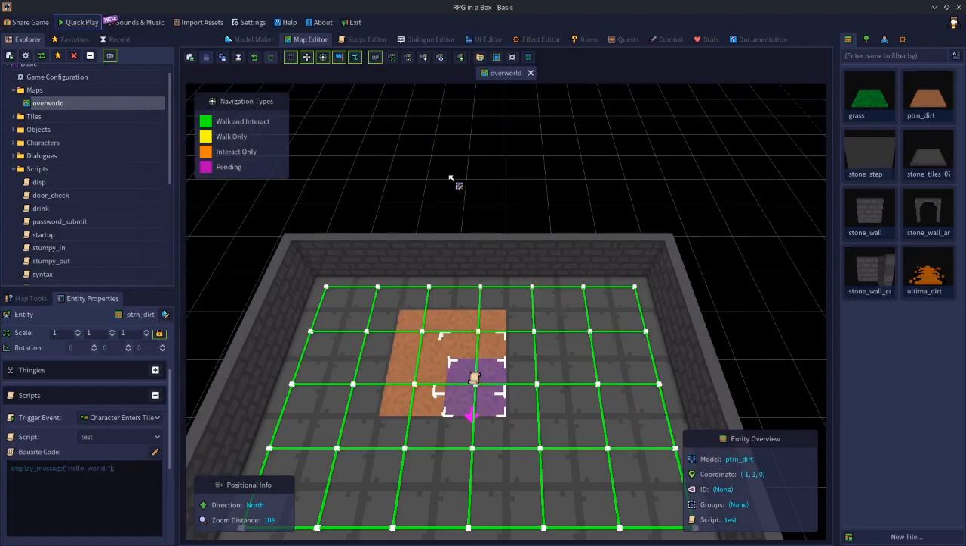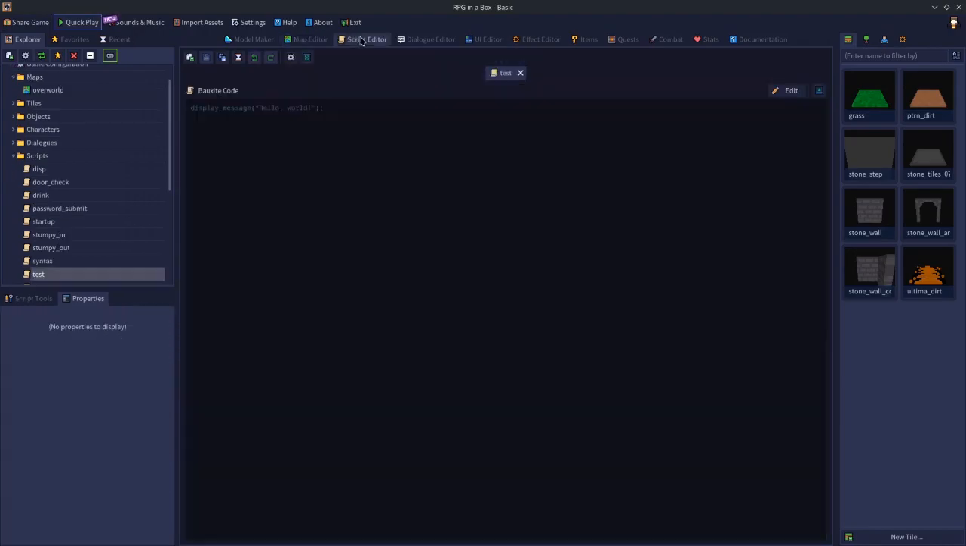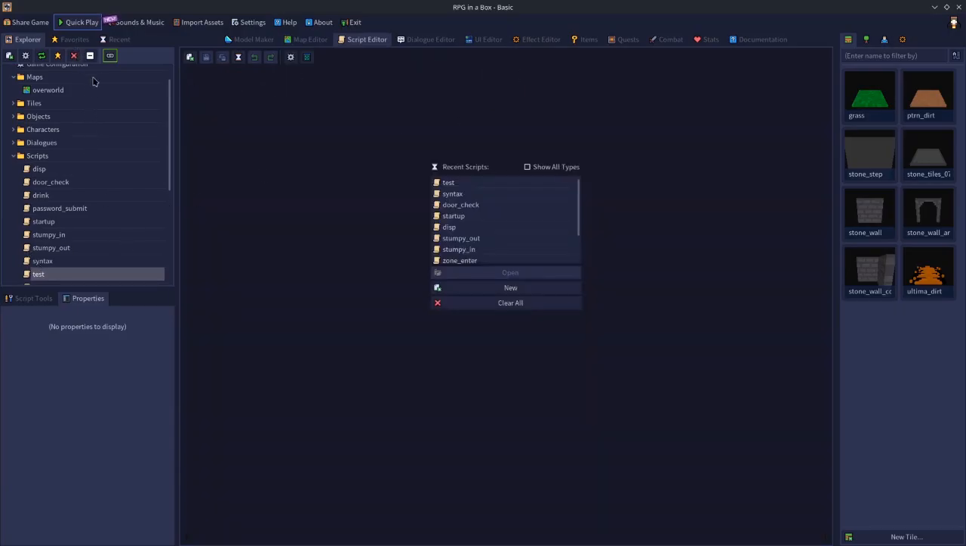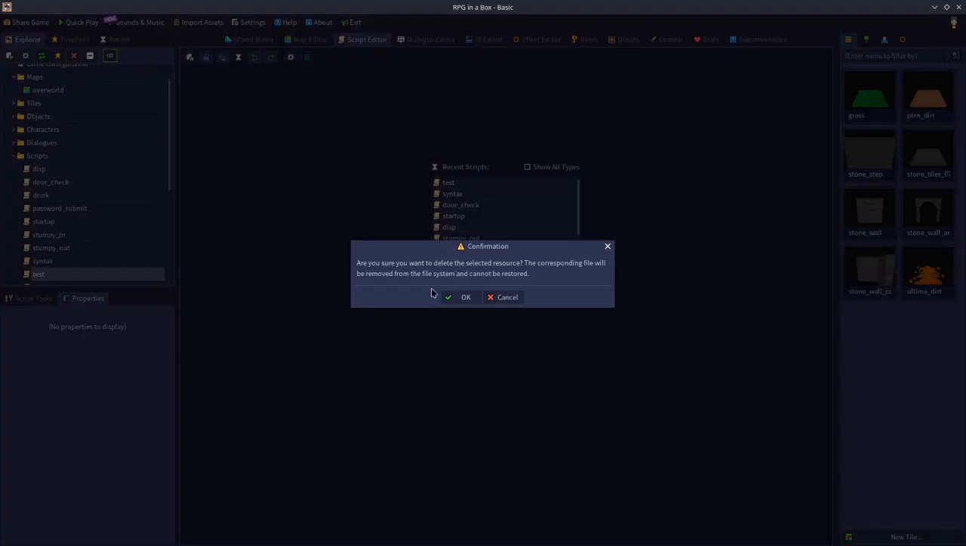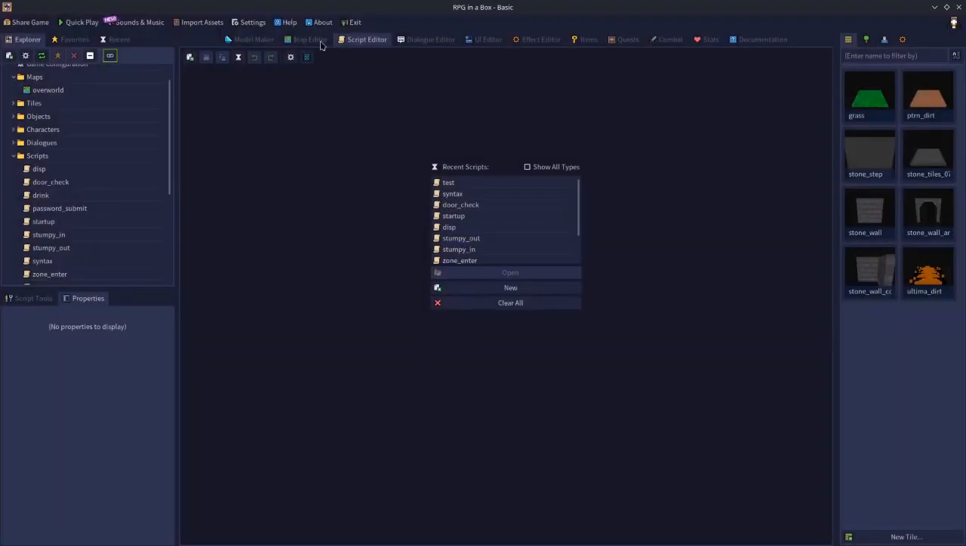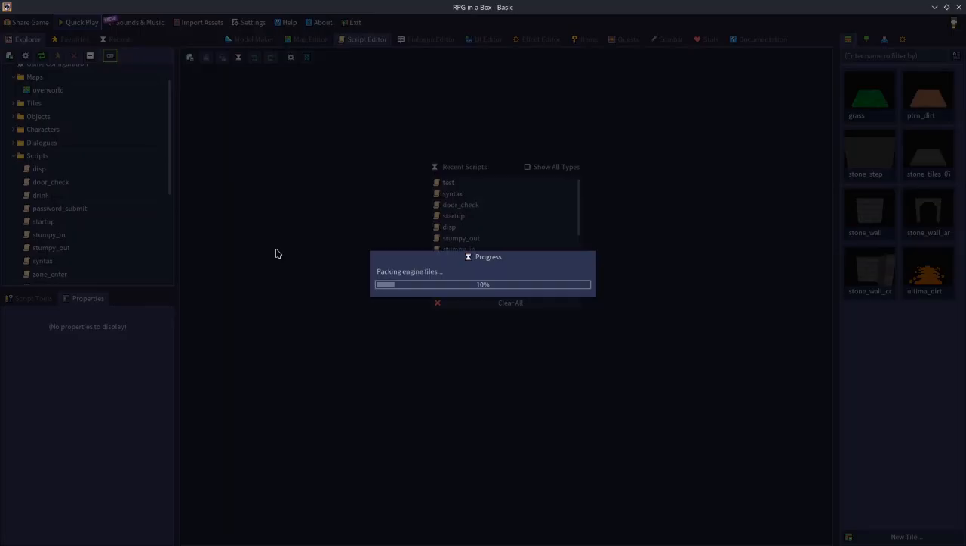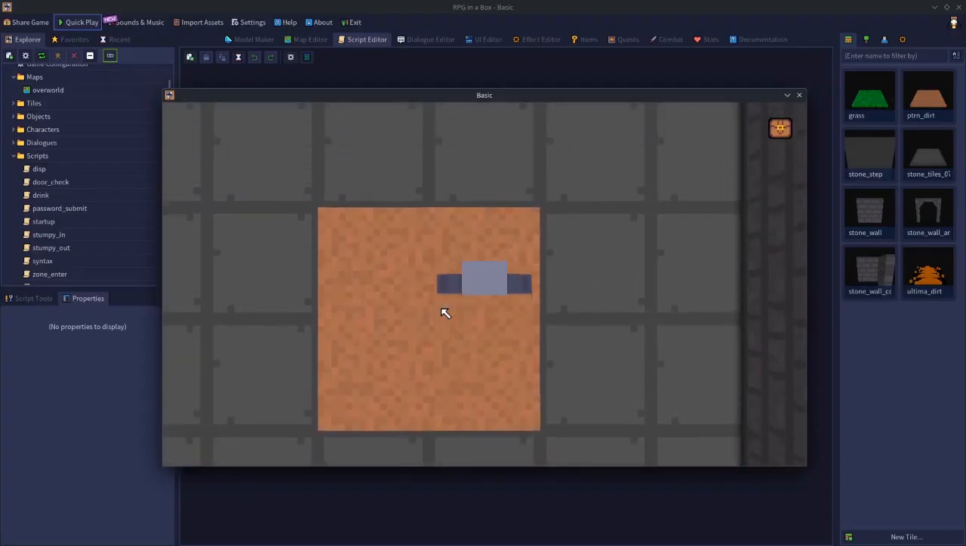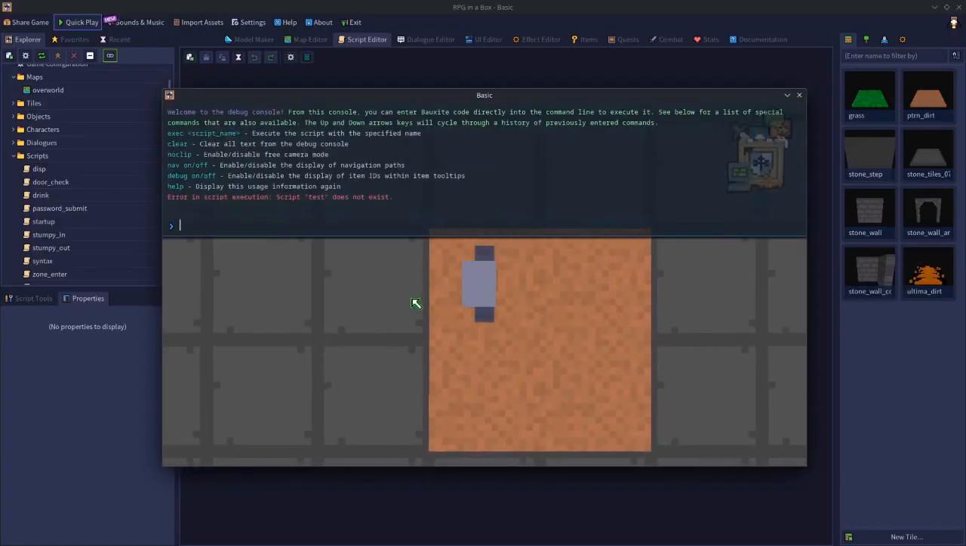However, let's now decide, actually, I don't want that script anymore, so I'm going to delete it. So I'm going to close it from here, and I'm going to press the delete. Okay, great. And I'm now going to play the game again. So if I step on this tile, I actually get an error. I get an error saying the script test does not exist. That's because I deleted it. So it makes perfect sense, right?